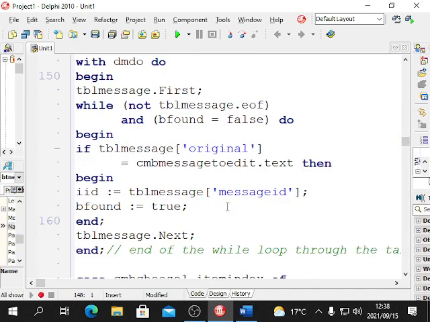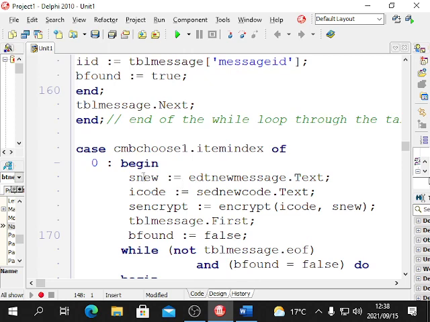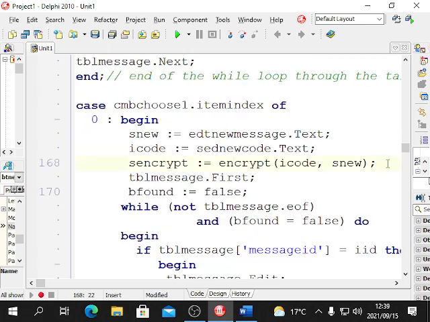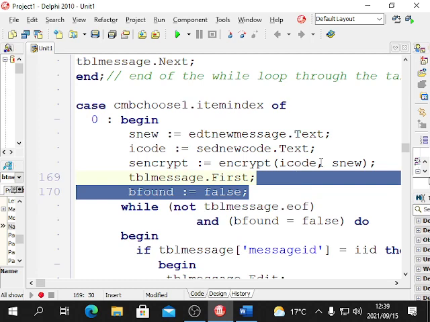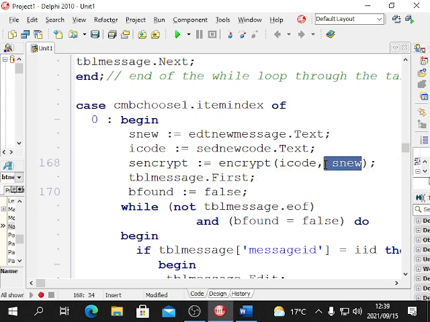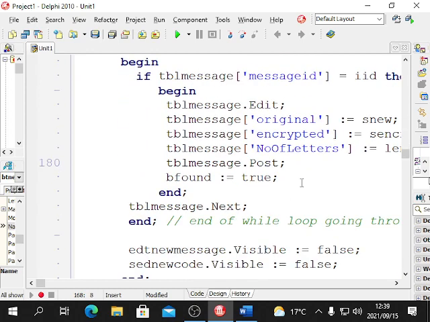Okay, we went through that last time. That's going to be something you have to deal with. In the case structure, we had to go and call a function called encrypt, which received our new message and then returned an encrypted code. Sorry, no, it didn't receive our new message. I tell lies. Yes, it did. It received our message and a code, and it returned a string, which we then store into a string called encrypt. And that is the one that we're going to use for our encrypted field when we go edit and post.